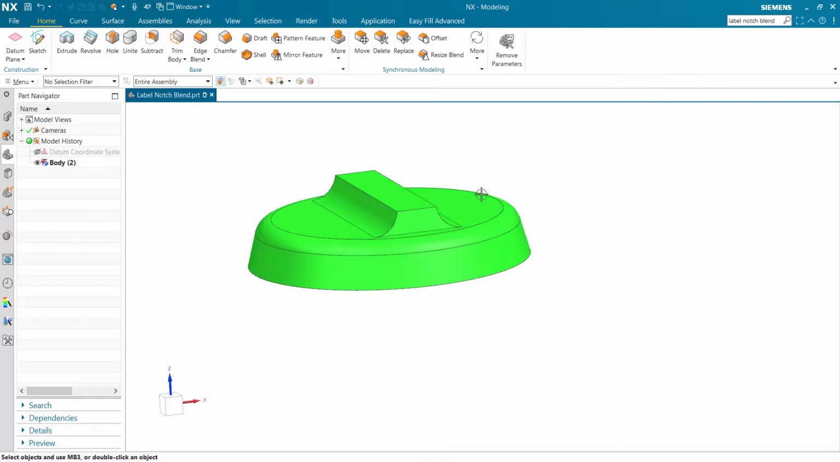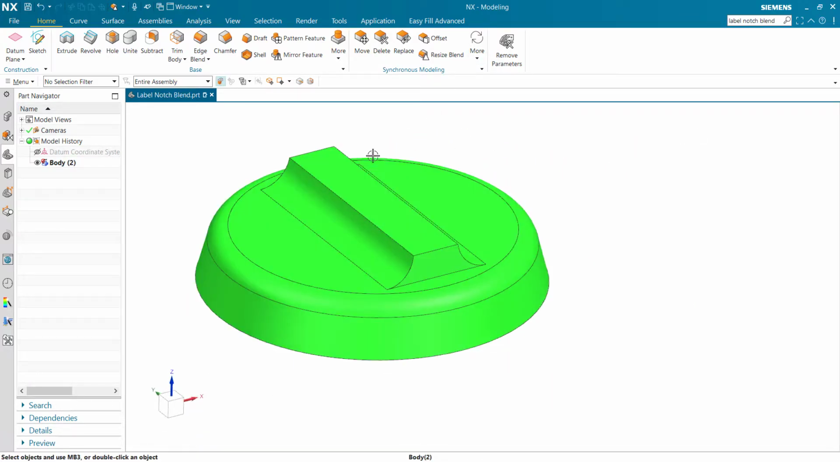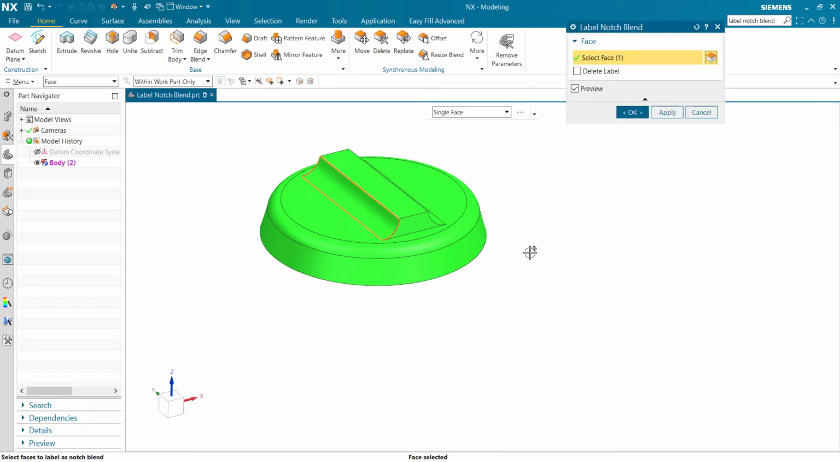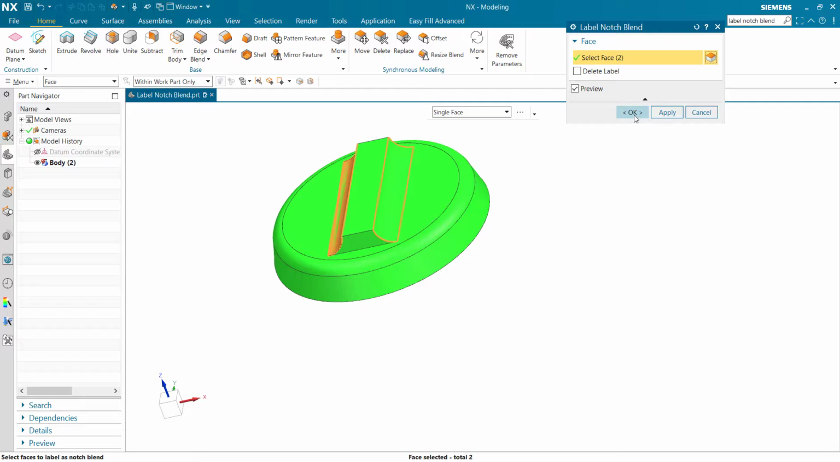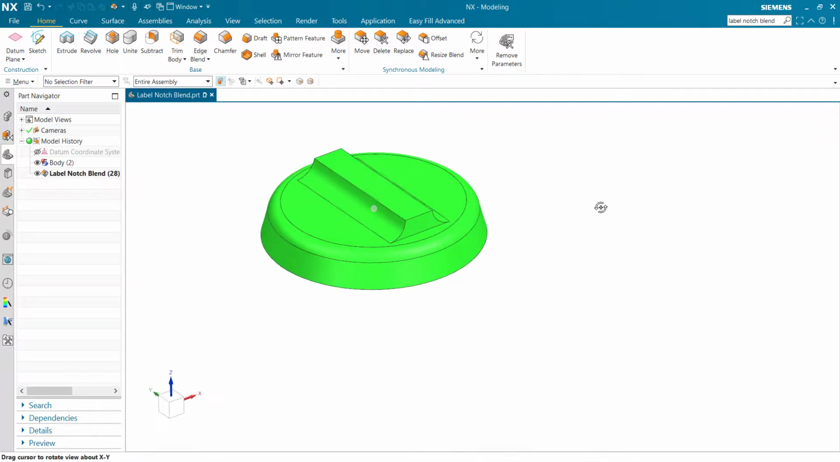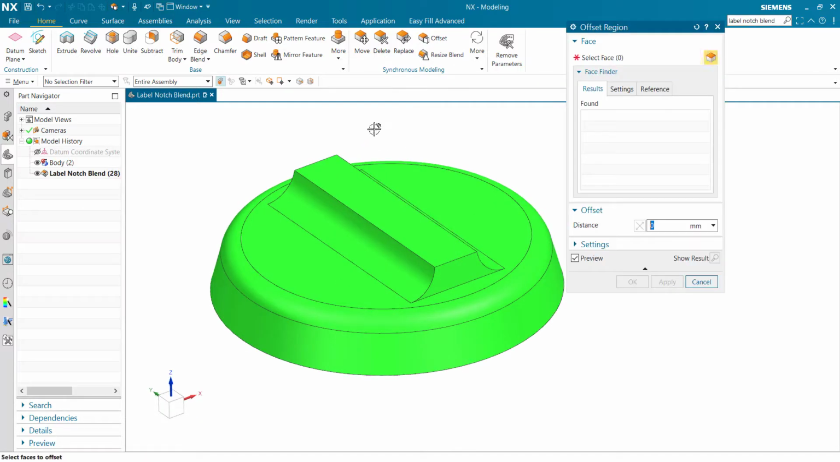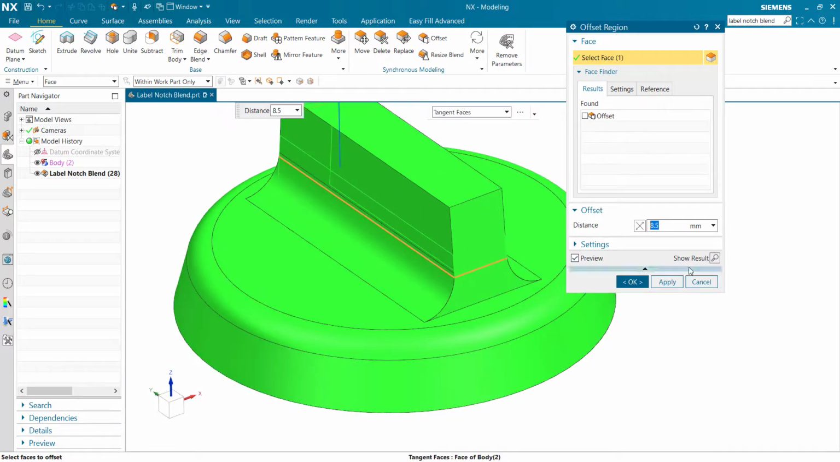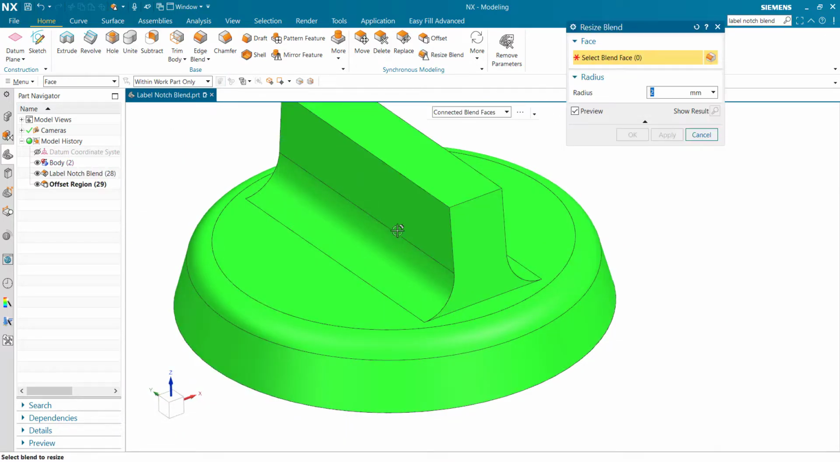To tackle this problem, simply go to level notch blend, select the blend, and okay. Now you can offset easily and also resize.